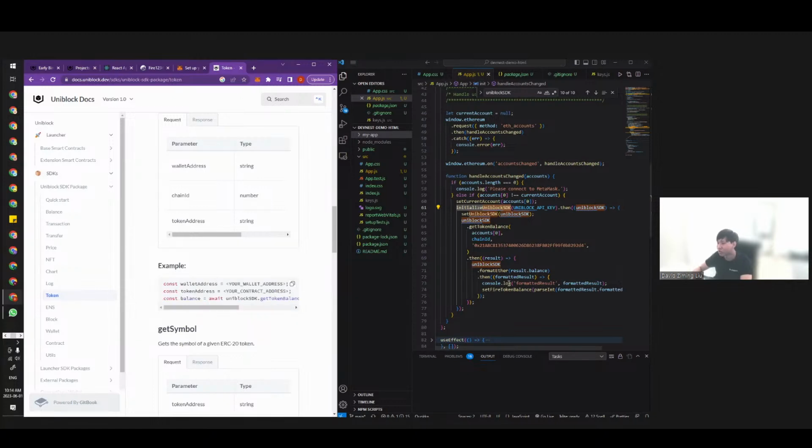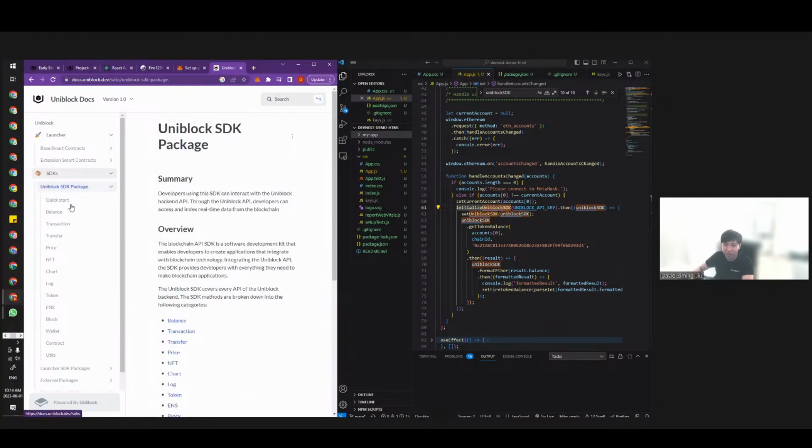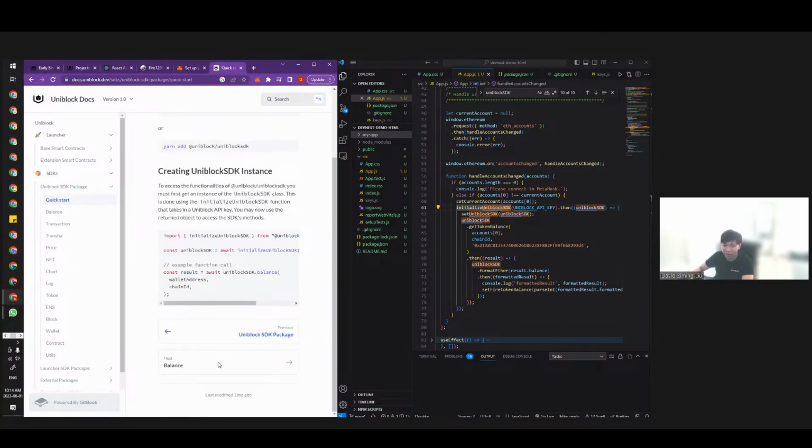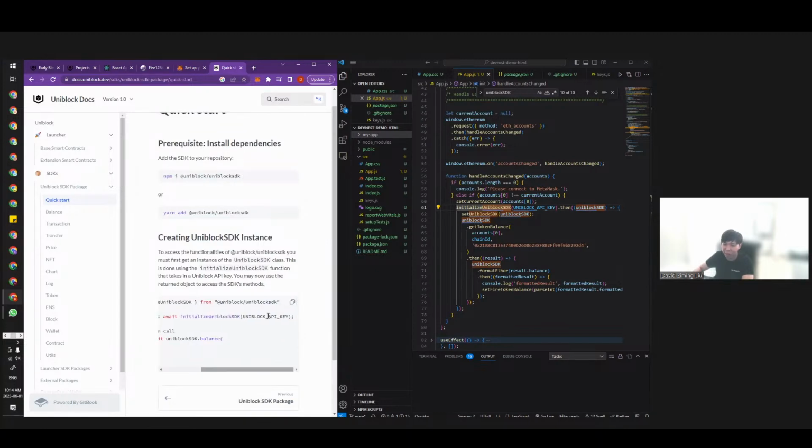So first we have to initialize the Uniblock SDK here. How do we initialize it? Let's go back, quick start. And here we go. Here's the code to initialize it. So you just put the API key. Remember the API key from the beginning. Paste it in here. But this is for a demo project, but you should safely store your API key in an environment file instead. But for now, it's just a proof of concept.